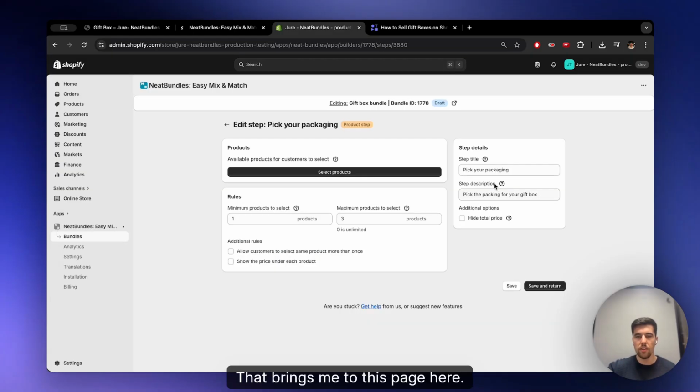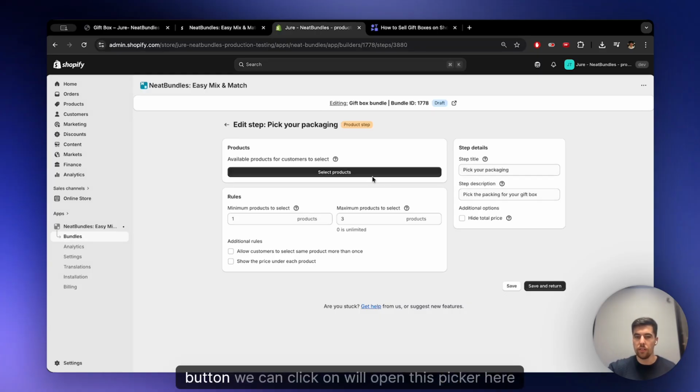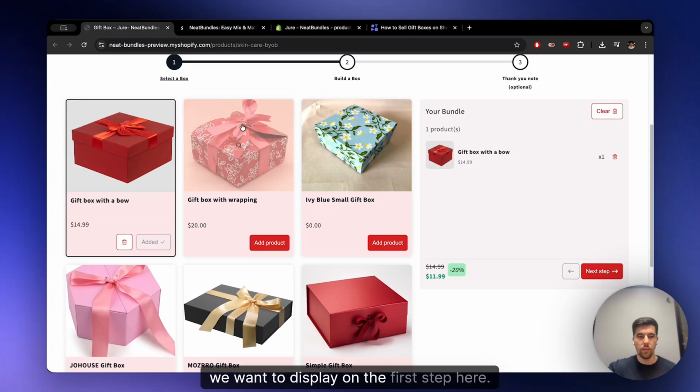That brings me to this page here. On this page, there are a couple of settings you can play with. The most important for now is this select products button. We can click on it. It will open this picker here. And here we are going to choose the products that we want to display on the first step here.